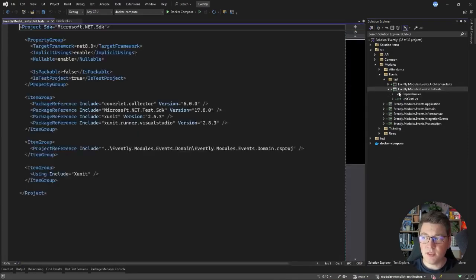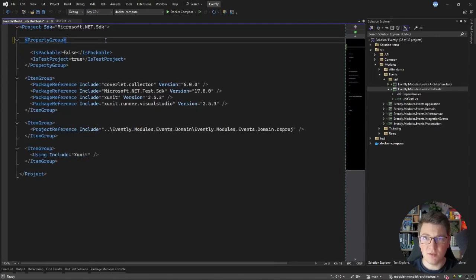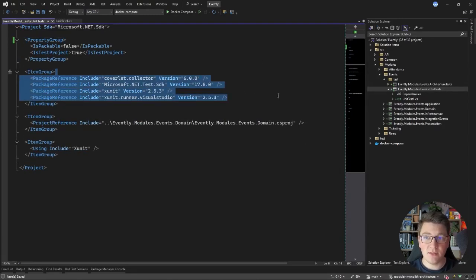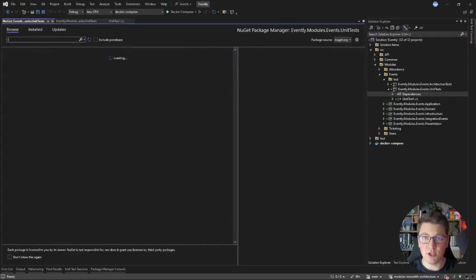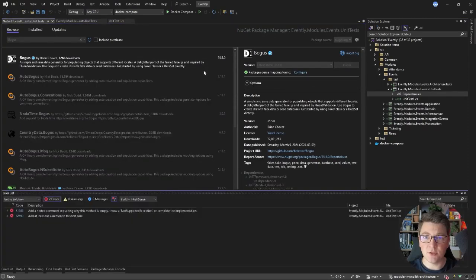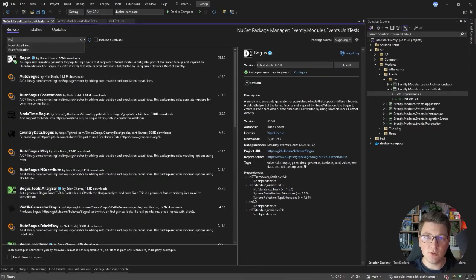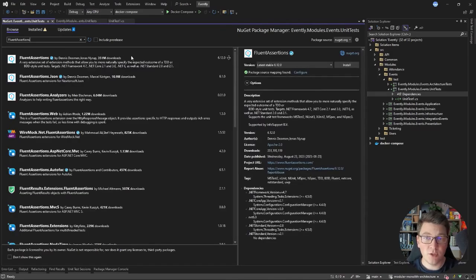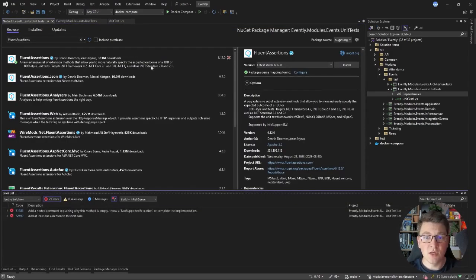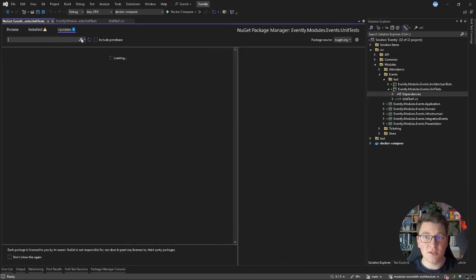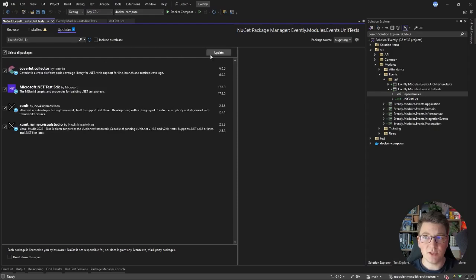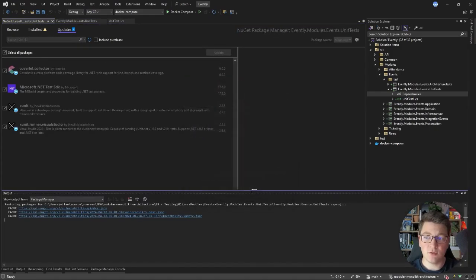And then I'm going to update the project file slightly. We won't be needing this part, and we should update the existing NuGet packages and also introduce a few additional ones. So let me manage the NuGet packages for the unit test project. And I want to install Bogus, which is going to help us in generating some fake data. And I also want to install Fluent Assertions, which I'm going to use to write my test assertions. So we're going to install the latest versions of both of these NuGet packages, and then let's go ahead and update the existing packages that we have inside of our unit test project to the latest versions.